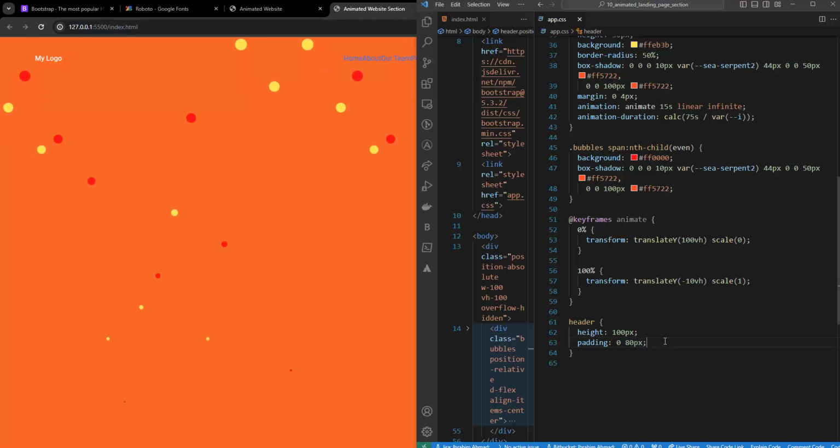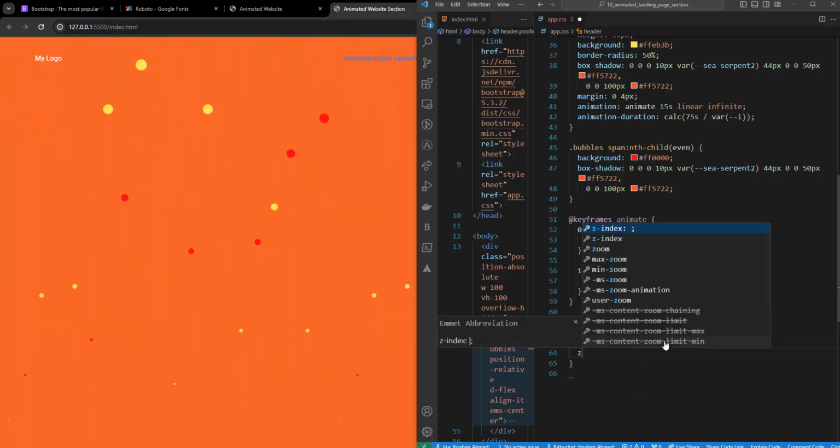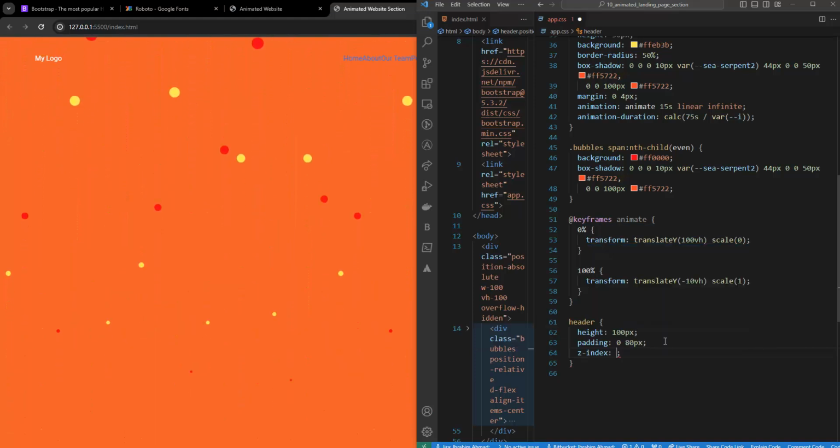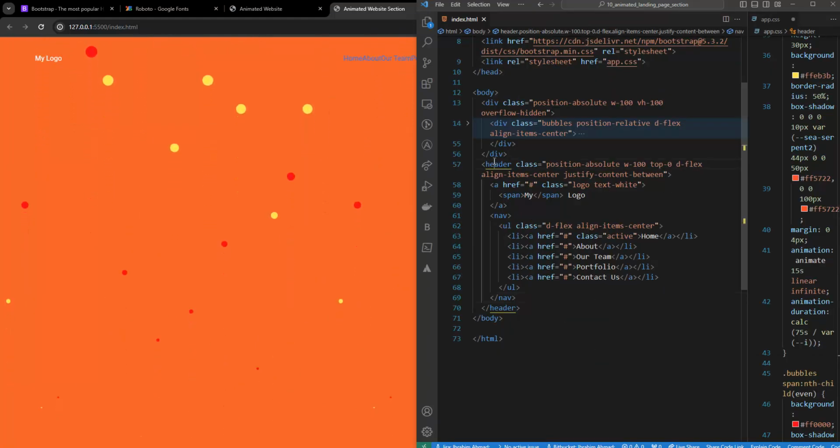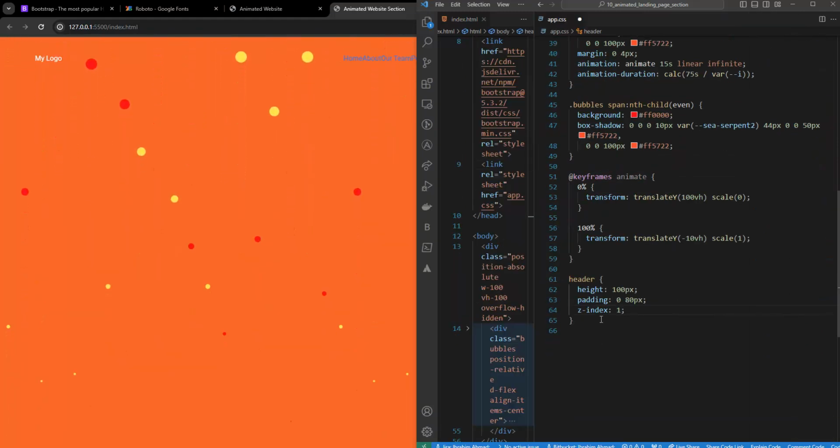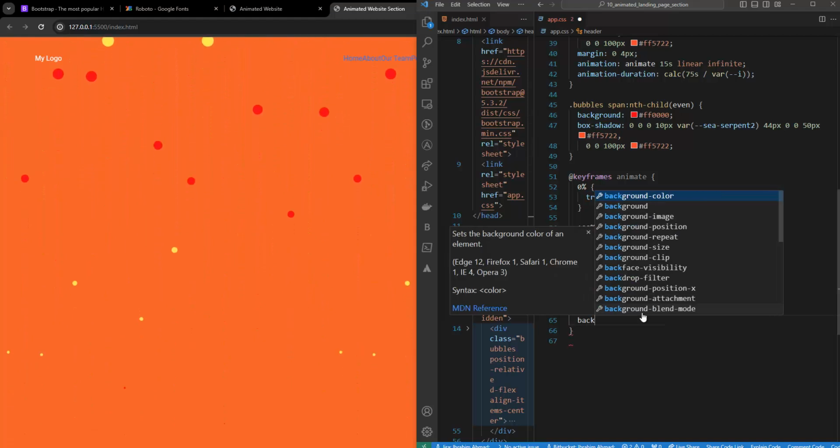And after that I'm gonna say z-index, and that is going to be 1. Z-index is working here because on header we are using the position absolute, and that's why it's gonna work. Otherwise, if this is not here, it's not gonna work, and other bubbles will be up above this.